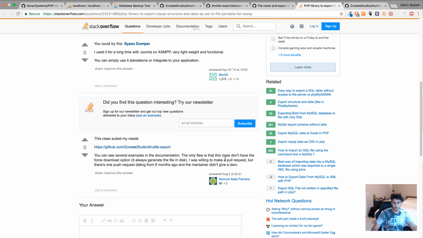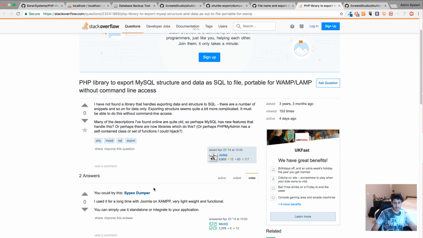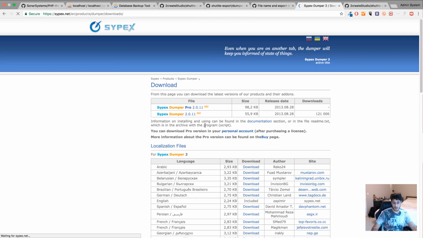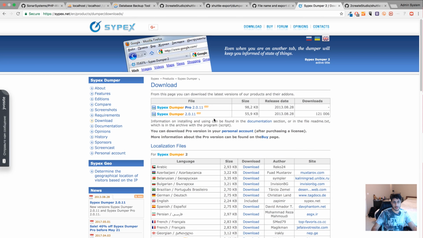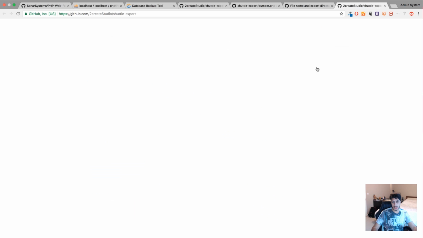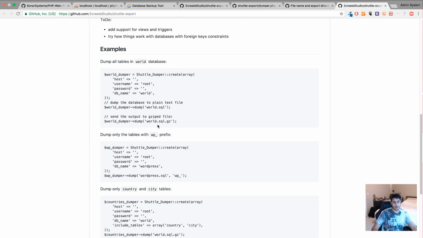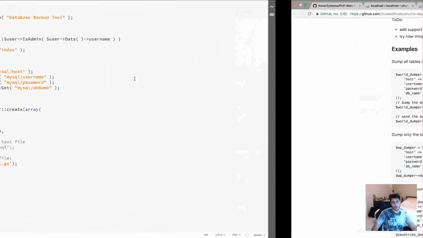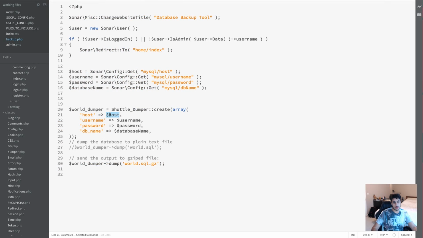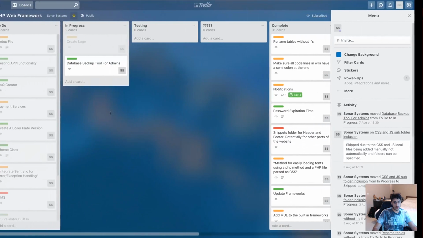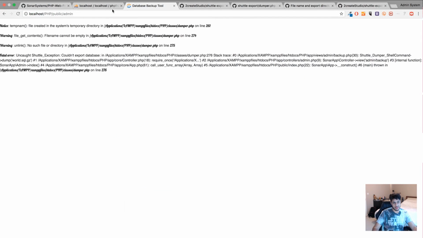I'm willing to make a pull request. Blah blah blah, we saw that. Cypex dumper, let's have a look at that. Nah, that's not what I want. So this is the example that we use. Host, that is obviously... What happens if I were to just do that? Try it, I guess.